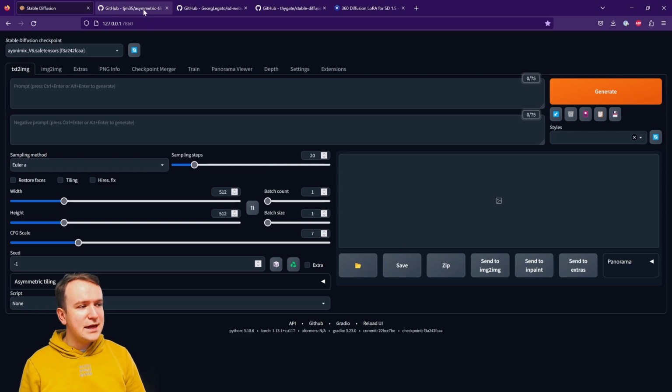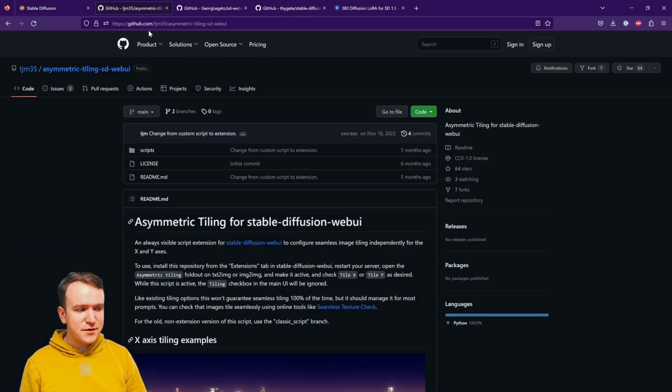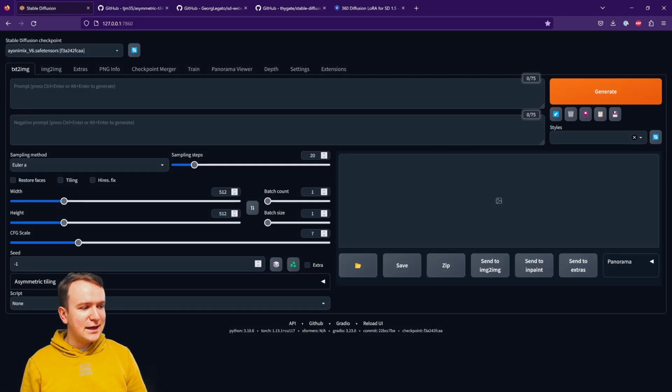Now, next up, you will need to install the following extensions for the 360 panoramas. First of all, the asymmetric tiling extension, because the normal tiling feature that's built into the UI will not be enough. We will be creating panoramas, so of course they need to be seamless on the x-axis when you turn around like this, but they do not need to be seamless up and down because ceiling and floor are two different things that should not be connected. So we need to install that extension to only tile on this axis, right?